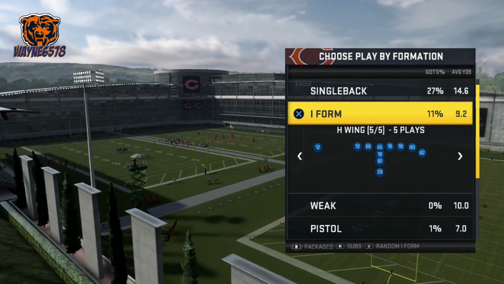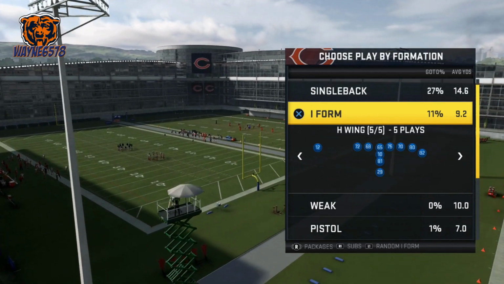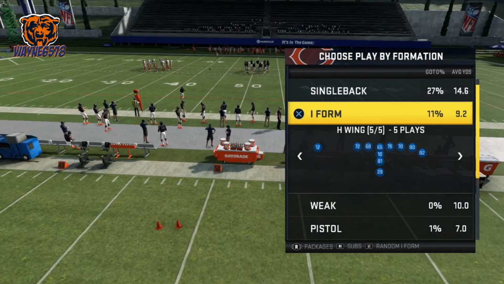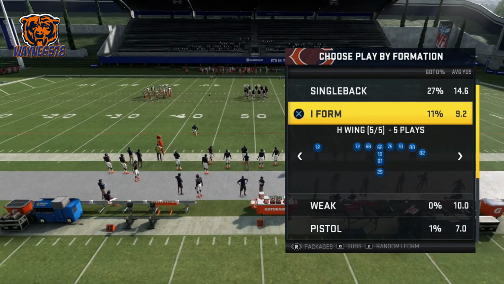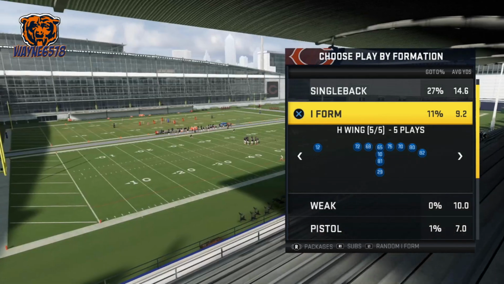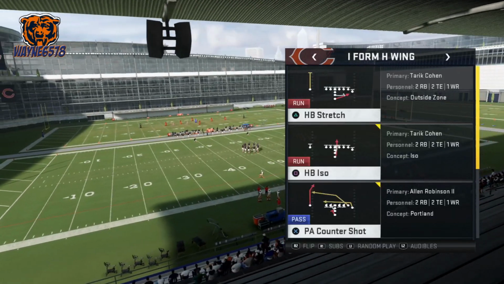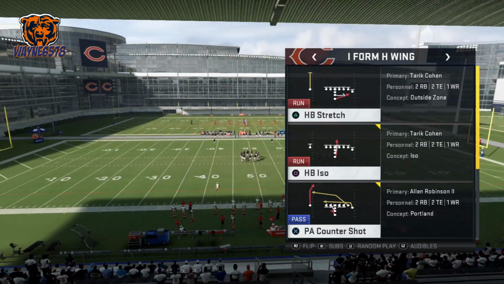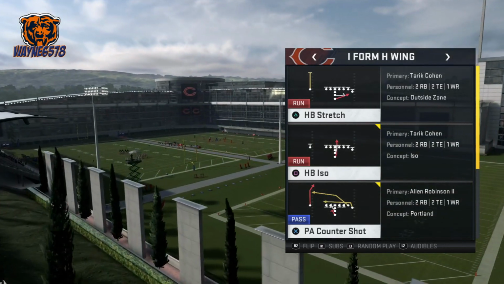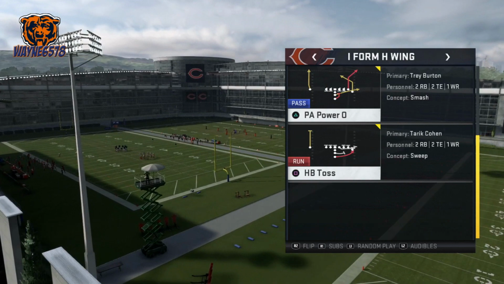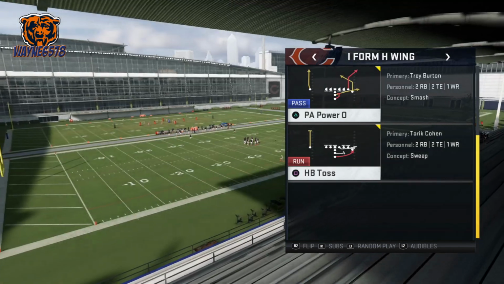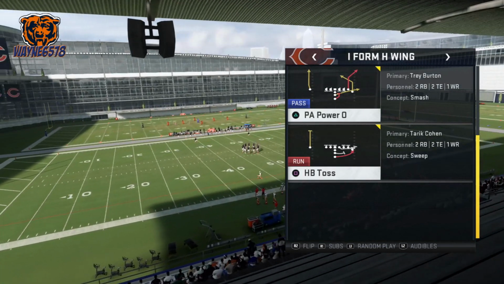I have 3 great running plays, 2 of which were recently used in the Madden NFL 20 challenge. I also have 2 great passing plays to complement these running plays. The formation we will be in is the I form H wing formation. The plays are, of course, the halfback stretch and the halfback ISO. These are the 2 plays that were utilized in the Madden NFL 20 tournament. Our 2 passing plays are going to be the PA Power O and the PA Counter Shot. And as a bonus, I'm going to give you 1 more running play, which is the HB Toss.